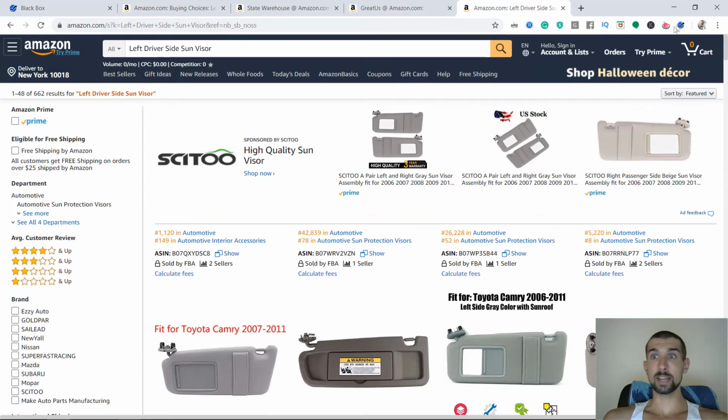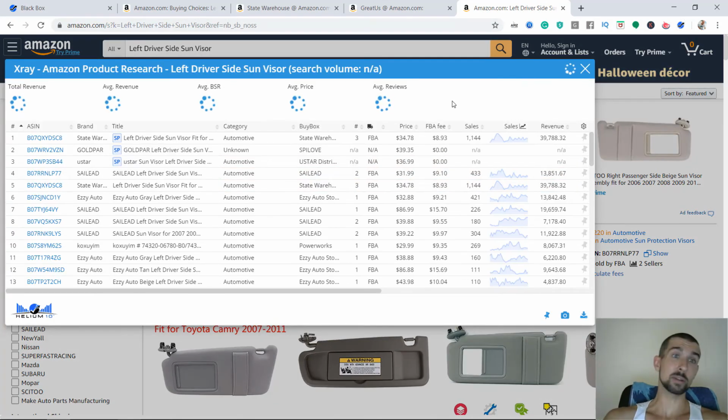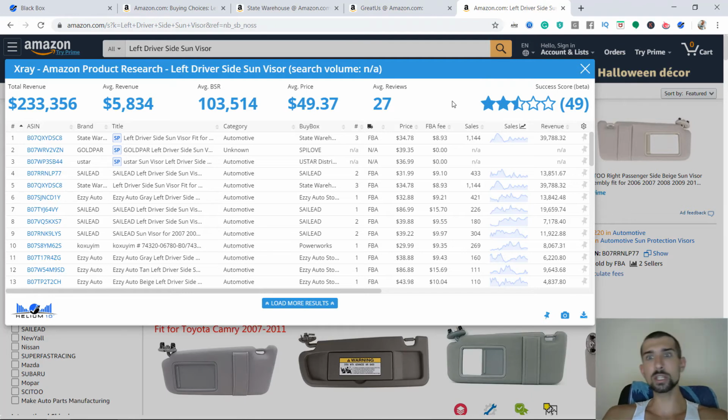Let's see what we found. Let's see if this product is even any good, or what's going on with this product, at least by checking it on the Xray. By the way, Xray is the Helium 10 product research tool that I'm going to link up here as well, if you want a video on how to use and understand this tool that I've just opened. I'm also going to link it in the description down below. But let's see what we see here.